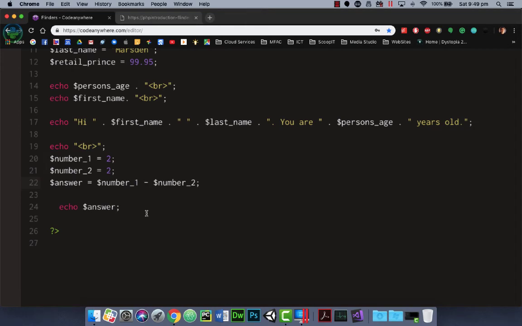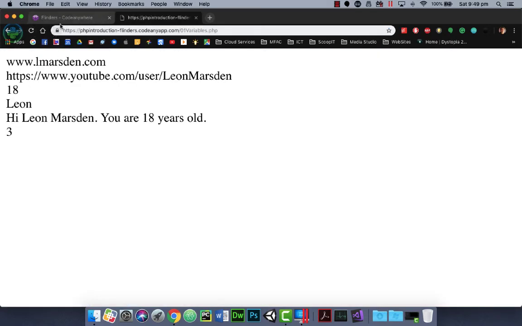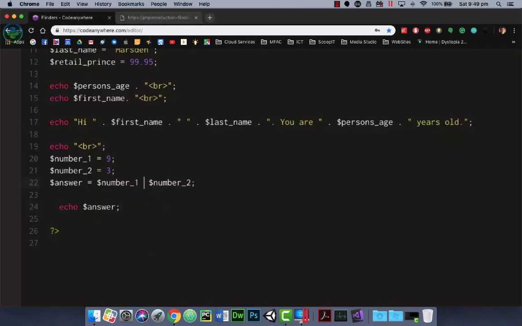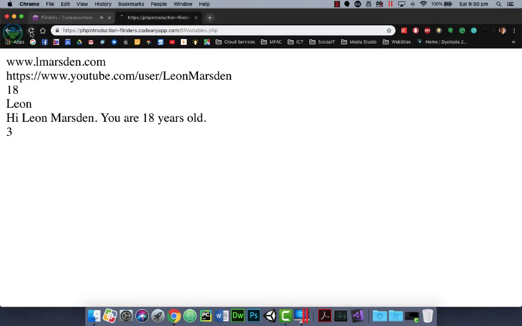We can divide, and let's change the numbers where 9 is divided by 3, which should give us an answer of 3, which it does. You'll remember that this symbol, the backslash, is the escape character symbol, and that's used to make quotes, and that's used to nullify certain symbols. So when you're doing divide, it's a forward slash. Multiplication is just the standard times. So we should get 3 9s, and that should give us 27.